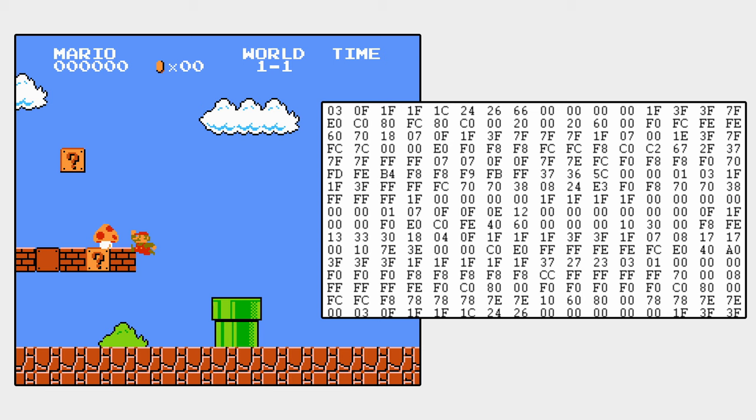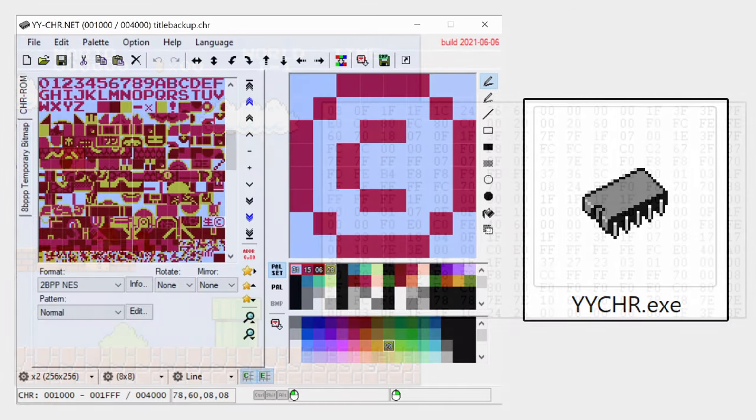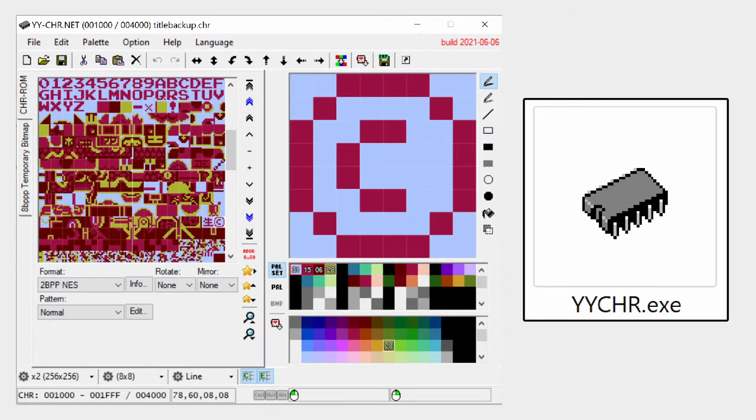Luckily, there are plenty of tools to help us. We're going to download a program called YYCHR to allow us to visualize the data like it will appear on screen in the NES. More on how to use this program later.